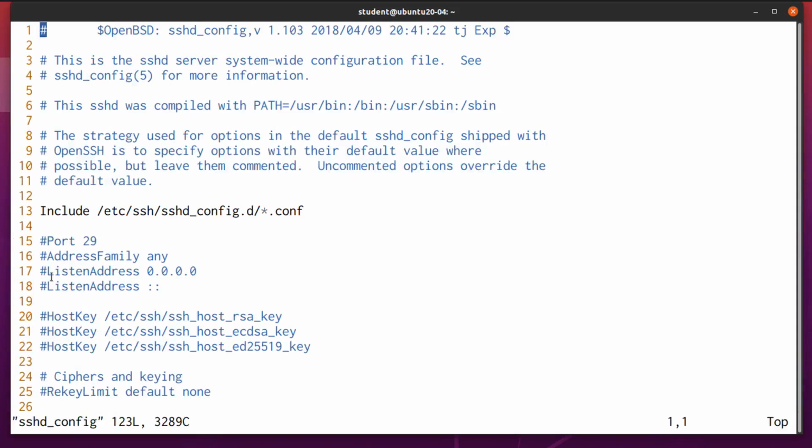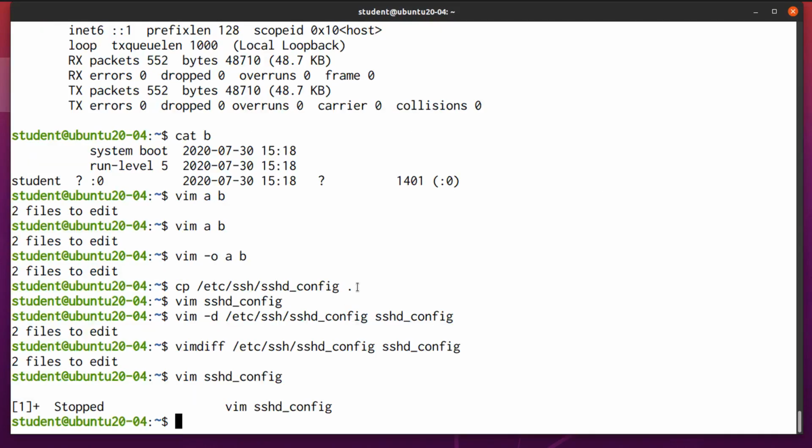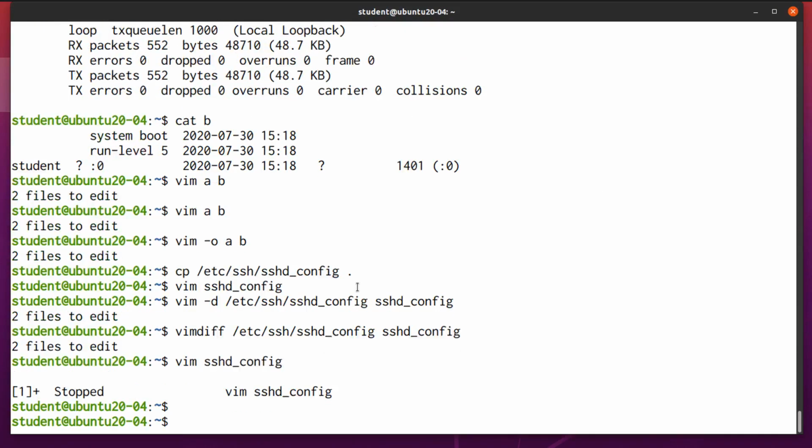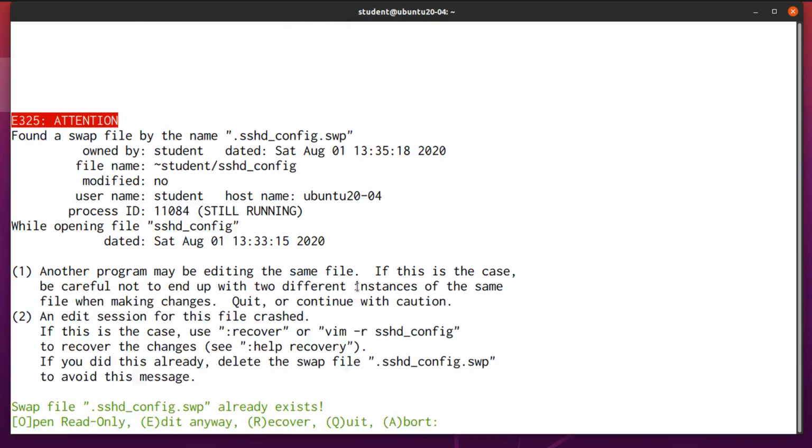Instead of exiting using a shortcut, I'm pressing Ctrl and Z. This isn't a Vim shortcut. Or I can close the terminal, the entire terminal. I'm pressing Ctrl and Z. Now I want to open the file again. And I'm presented with this message.